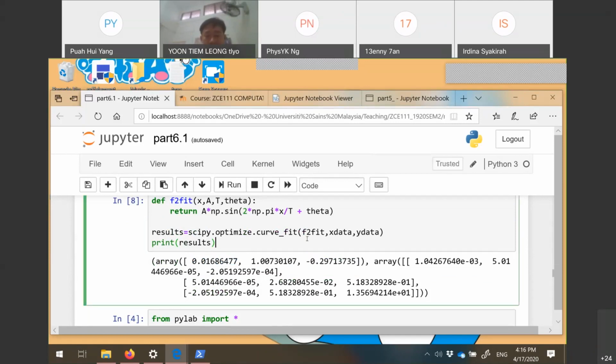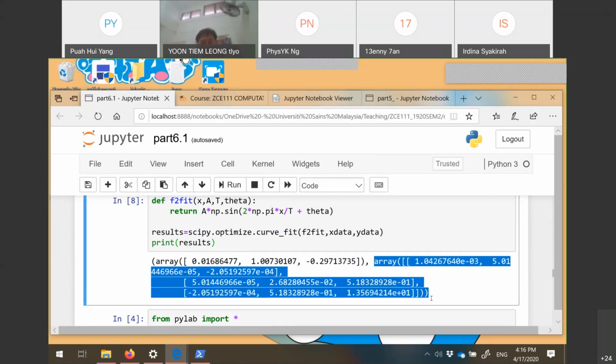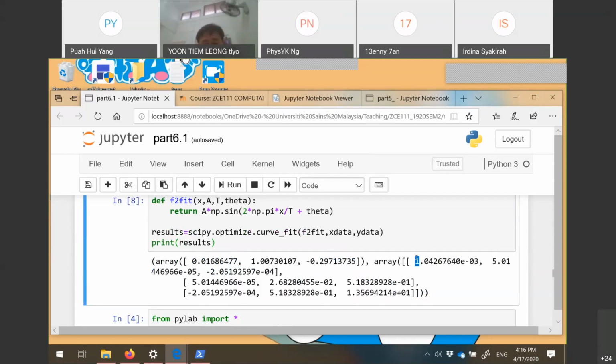But then you still remember this 3x3 array, which tells the error in the parameter found. This is the error in A, this is the error in T, and this is the error in theta. Okay, and this is the answer. So it doesn't look very good. You know why that is?